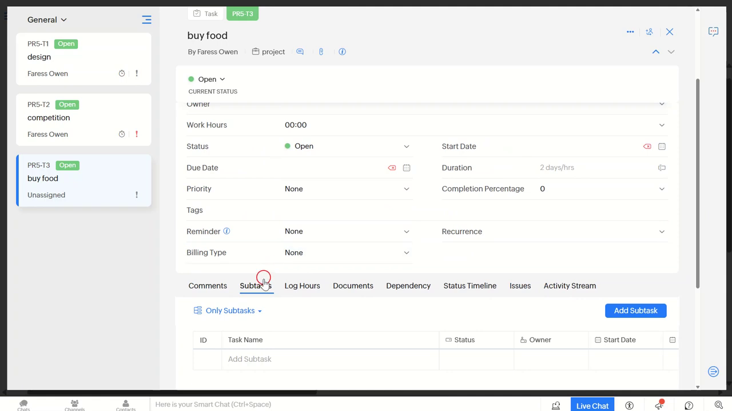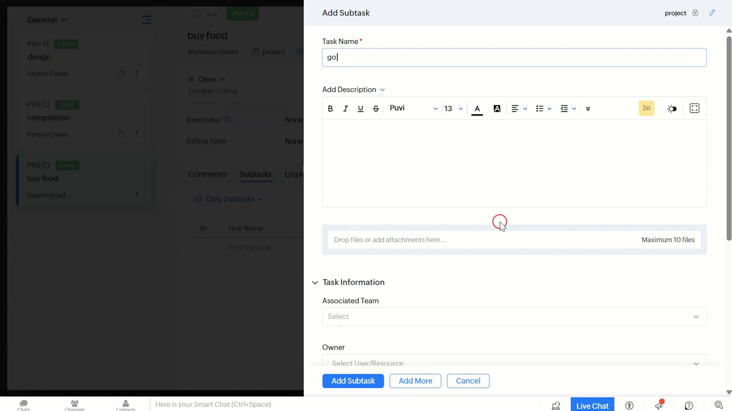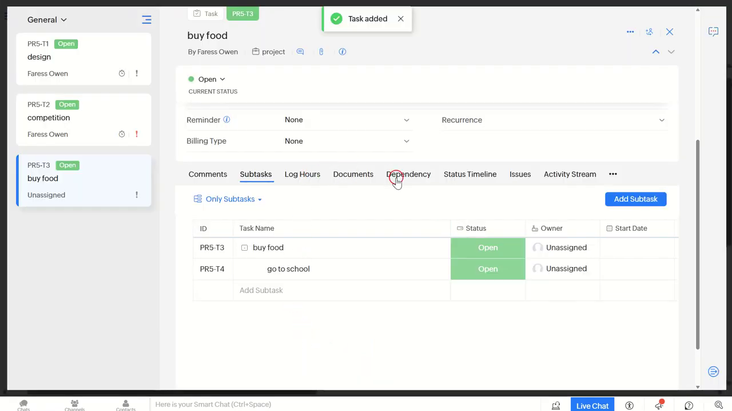Next up, let's talk about dependencies. Click on the Set Dependency button. Here's what's happening behind the scenes. You're telling Zoho which tasks need to be completed before others can start. This is vital for maintaining a smooth workflow.